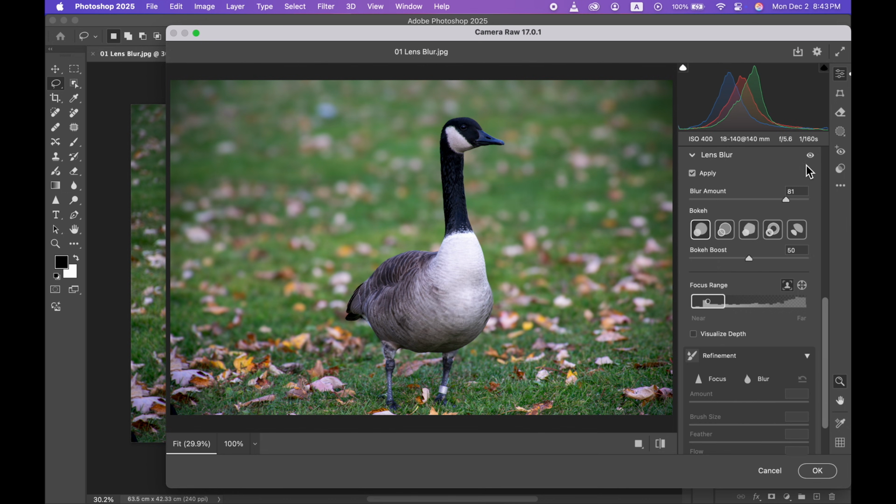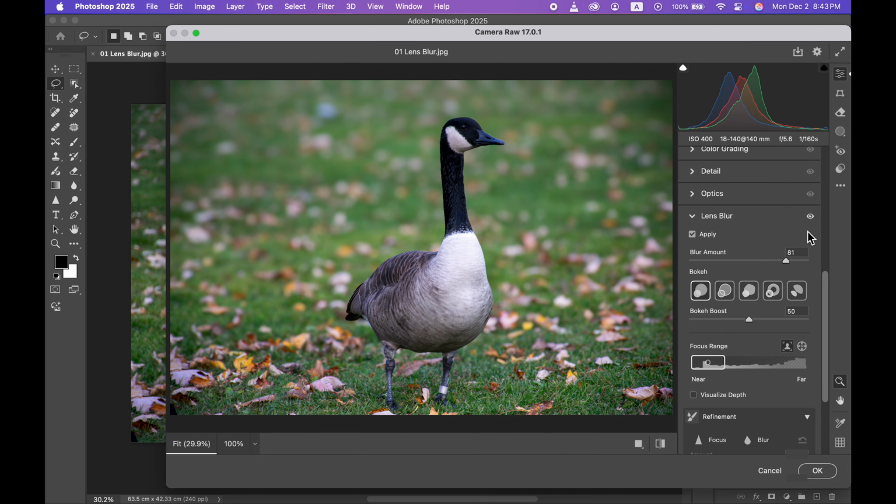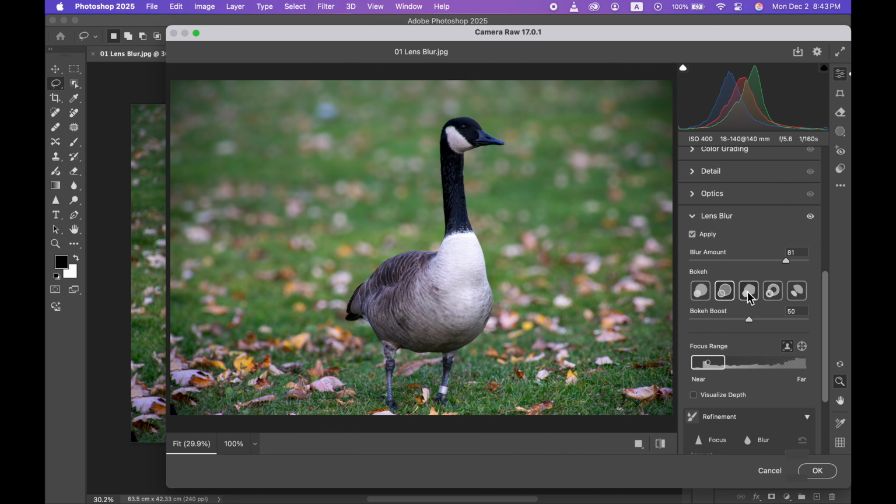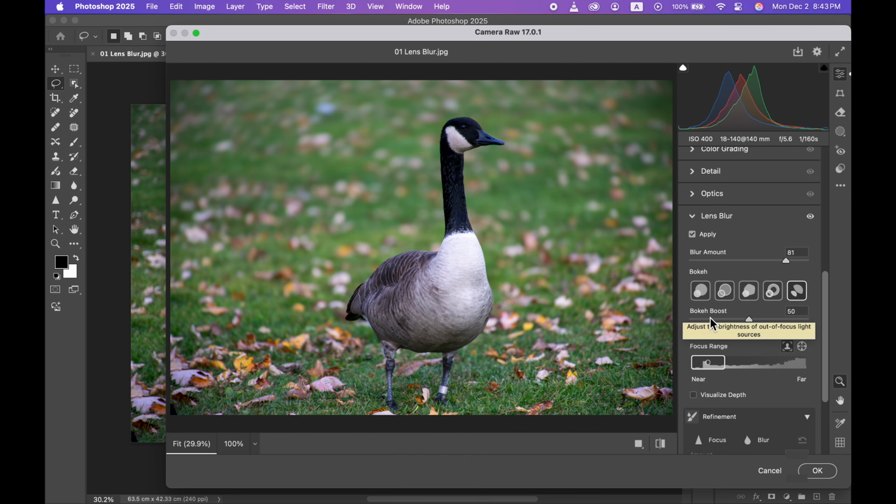You can also compare the before and after by clicking on this eye icon up top. You can also change the type of bokeh by clicking on these 5 different options. The bokeh boost slider lets you change the brightness of the light source in the out of focus area, which in this photo, since we don't have any light sources, will not affect the photo in any way.